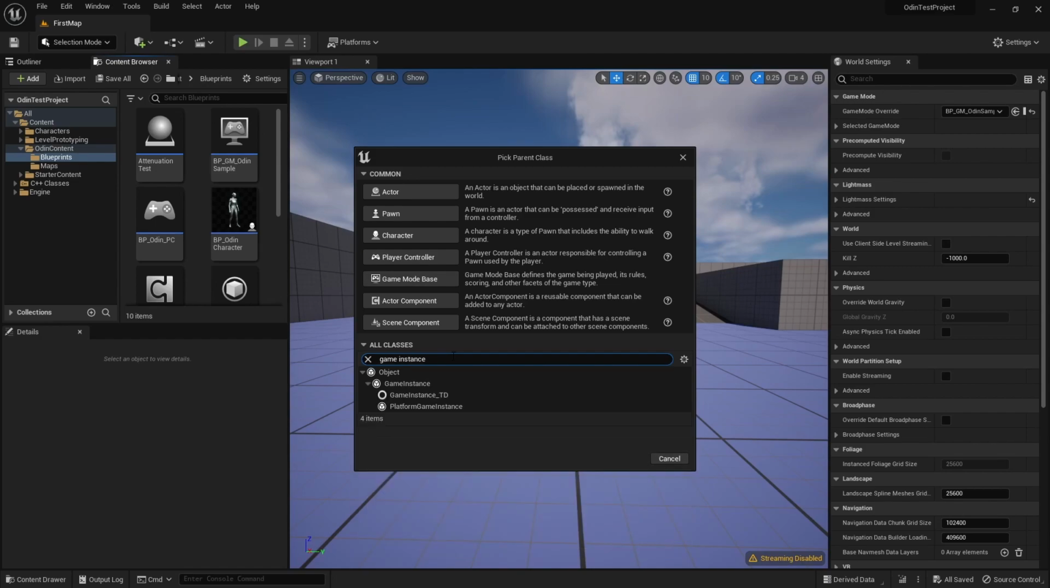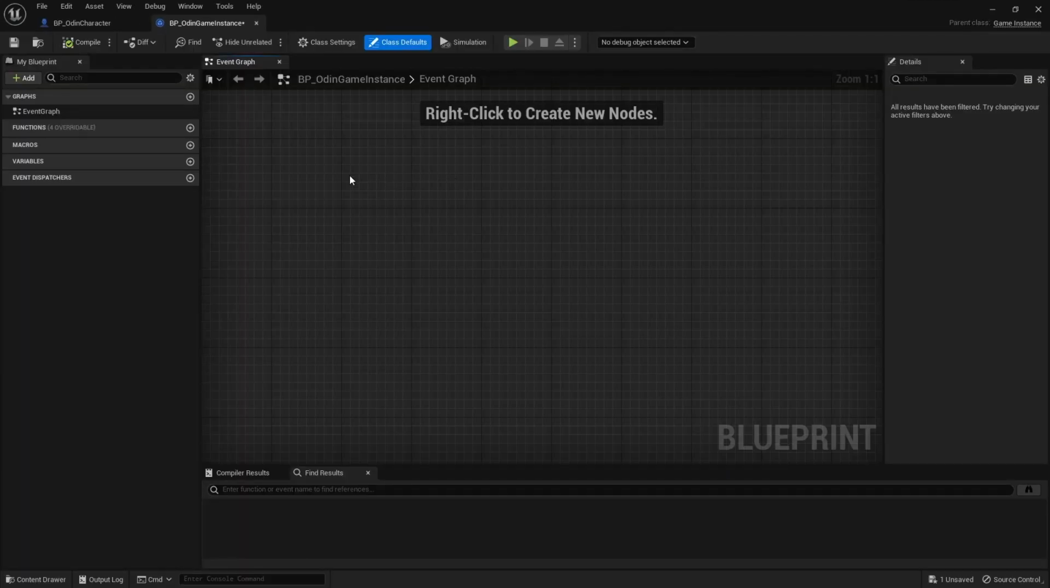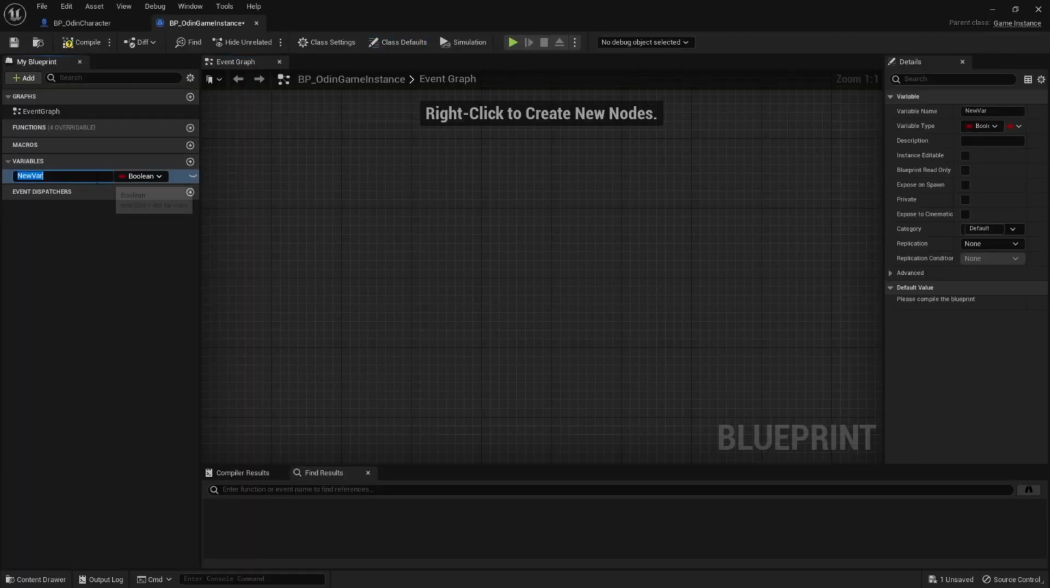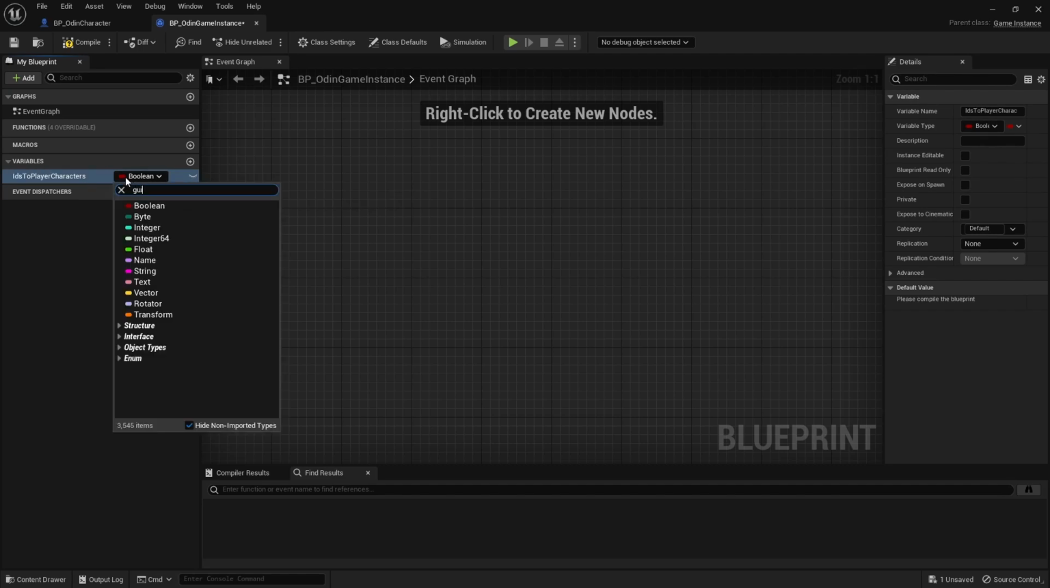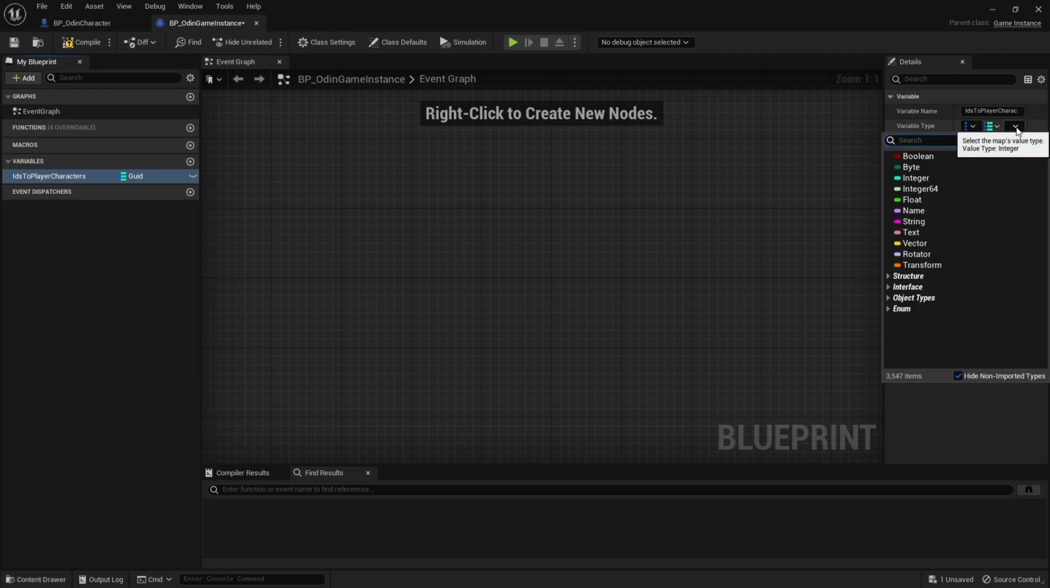So now we will create a new class, give it a name, for example BP ODIN Game Instance, and derive it from the Game Instance class. Then open it and create a new instance variable here. Change its type to GUID as well, but make a map out of it and set the value type to the BP ODIN character class.